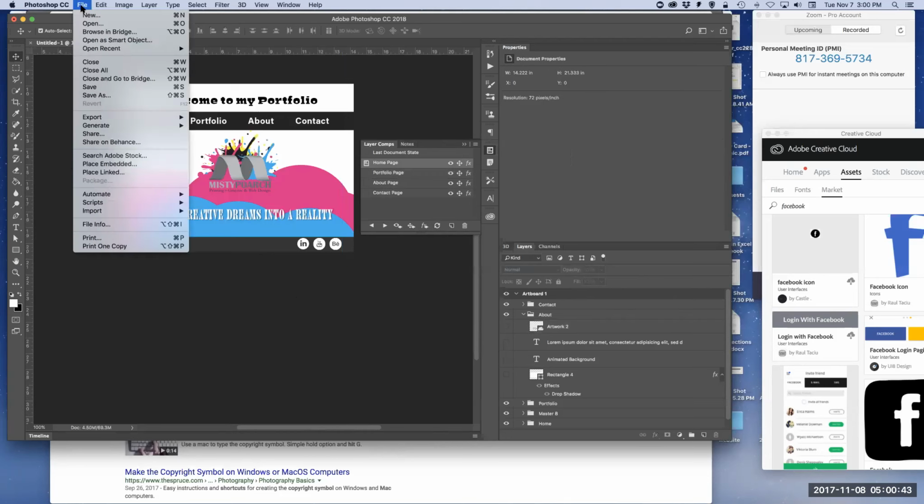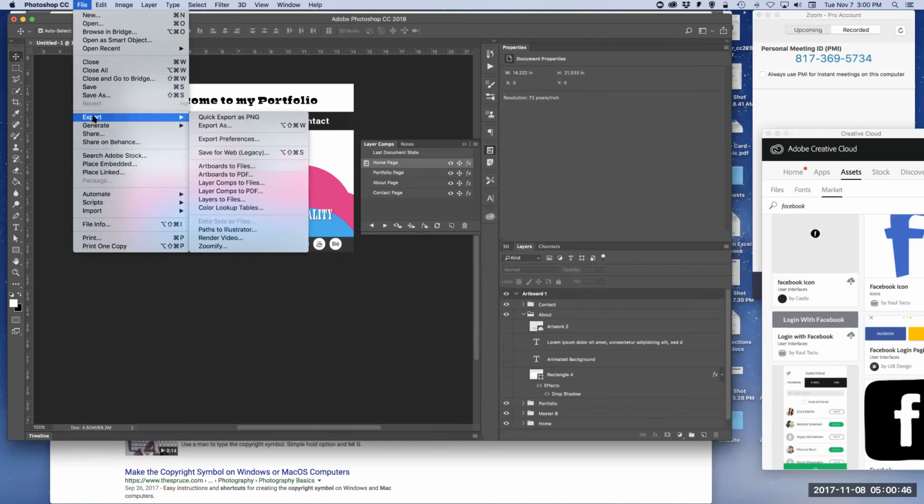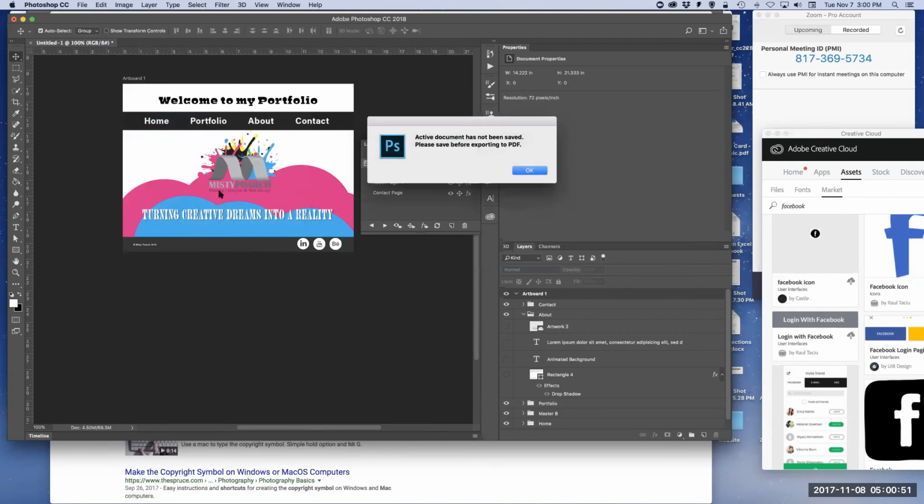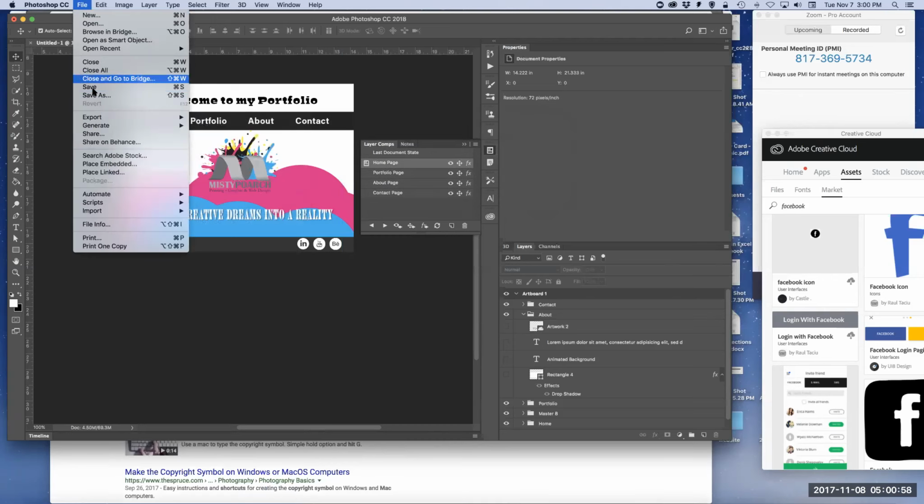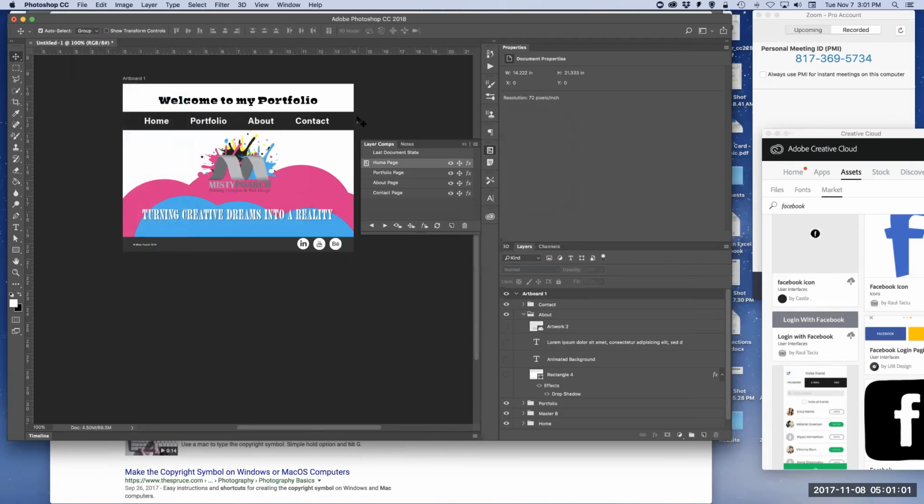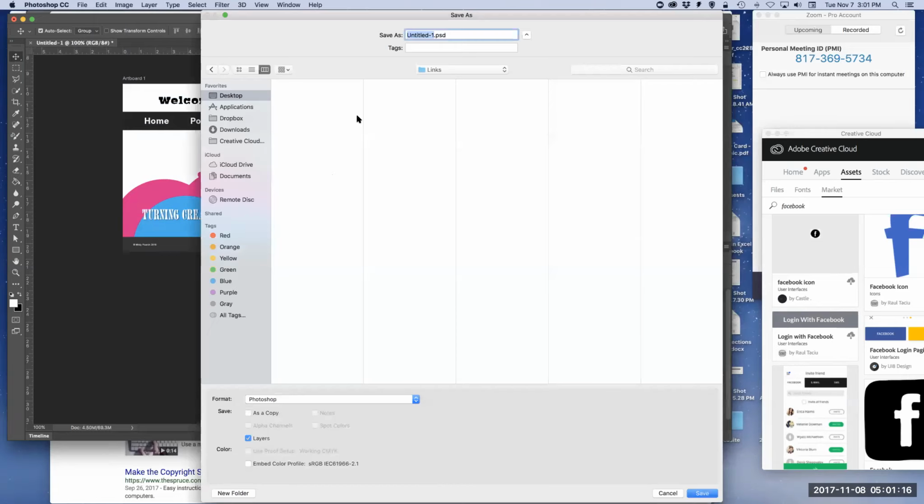If you go to file, go down to export, you can do layer comps to PDF. Just choose it. Active document has not been saved, please save it. So definitely have to save it first. File, save as. Save as is so slow in Photoshop. Okay, so I need to save it.